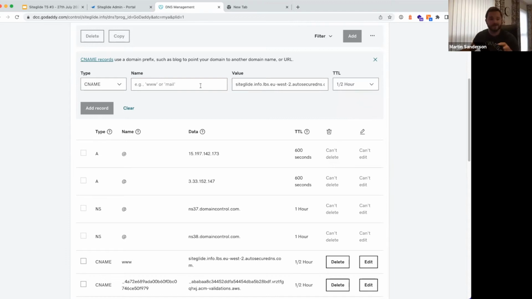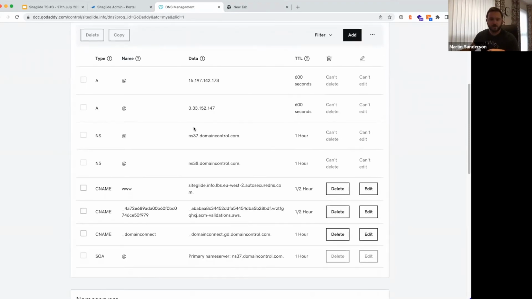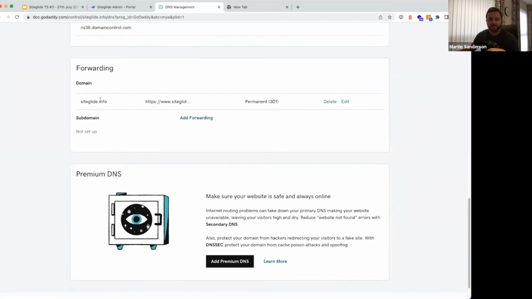As it happens, GoDaddy is one of the registrars that doesn't allow a root CNAME record. So instead of doing this, we'll clear that. What you would do is, and again, if you're not sure how to, you can talk to the support team for your registrar. You'd want to set up domain forwarding.